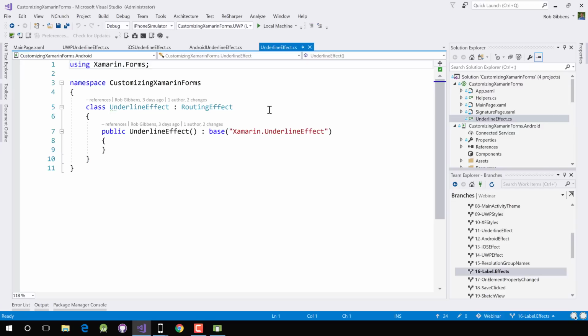when we first created this, the string that we were passing to the base constructor was an empty string. But now we're going to pass in the Xamarin.UnderlineEffect. That's the resolution group name and the export name. Those are going to get tied together, and that's how we're going to be able to find the correct effect on each platform. Let's go ahead and run this.